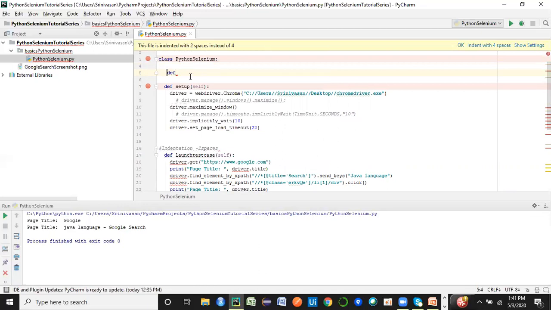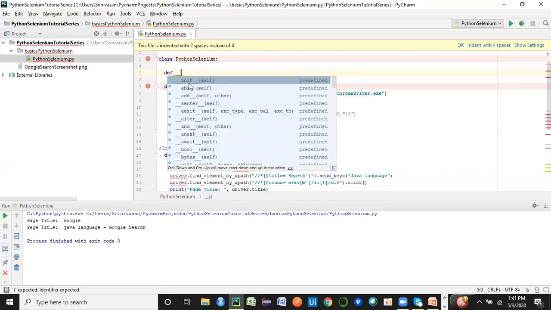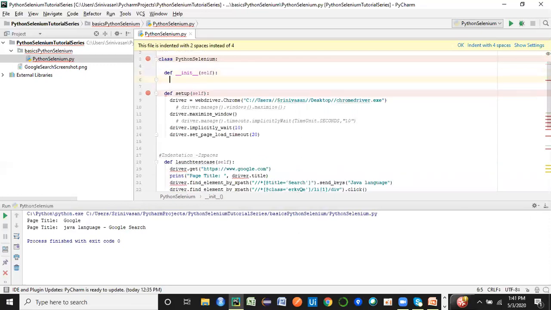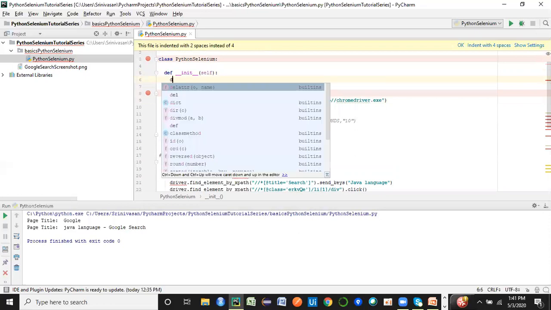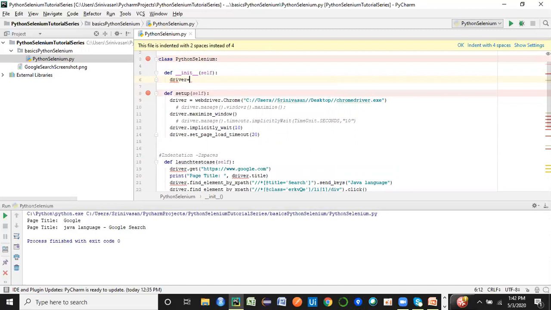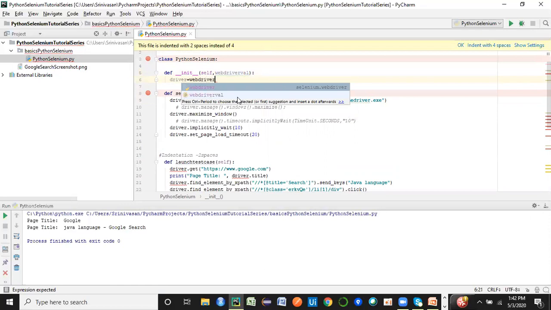So how do we create a constructor in Python? We have to write it this way: def, again double underscore, and this is the method init. This is going to be the syntax for your constructor. Again, leave a line, and if you see, they are at the same level. That's a good practice to follow. And now you can just create a variable here, driver equal to, and you can make it a parameterized constructor by having another parameter here. Just say WebDriver val, okay, and I'm going to assign it to WebDriver val.